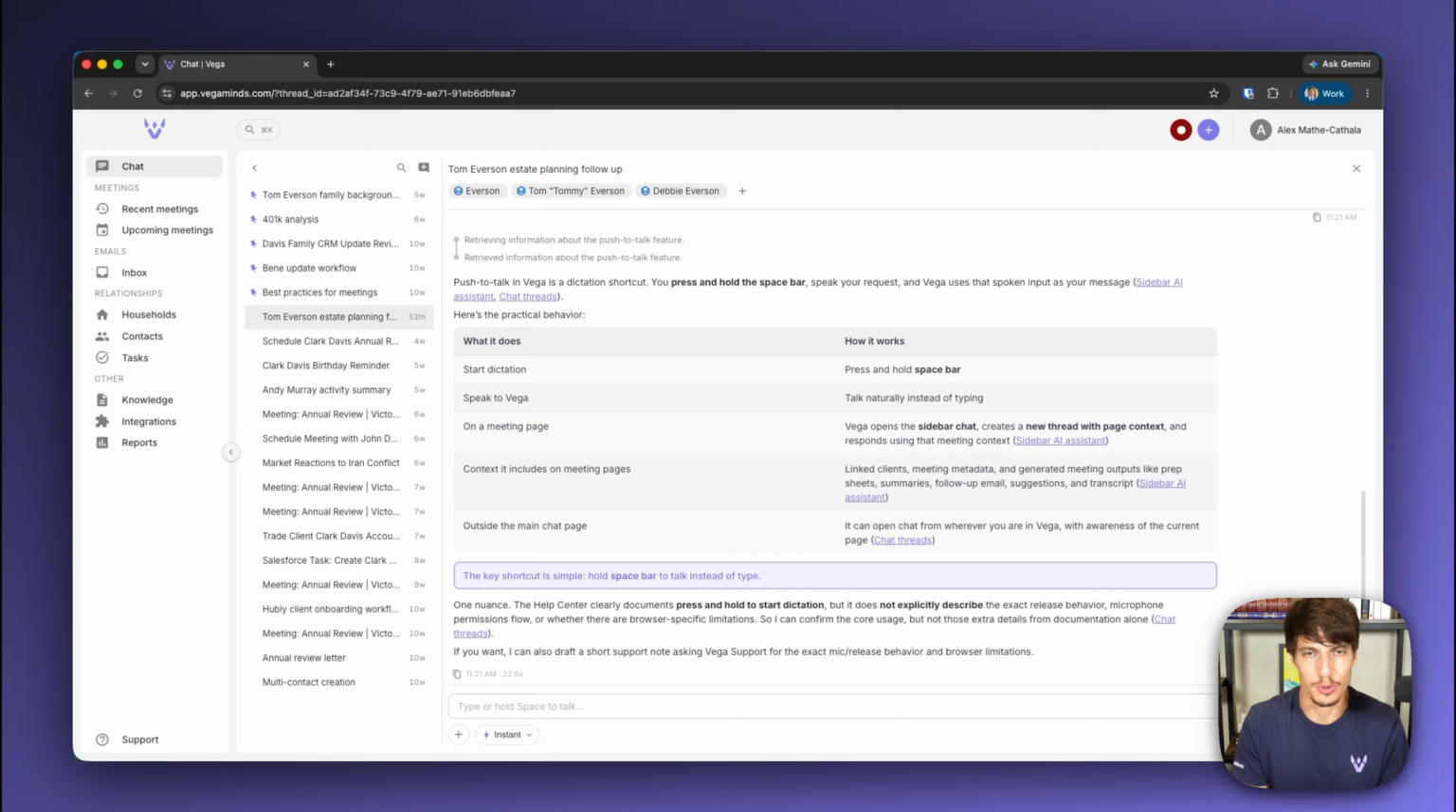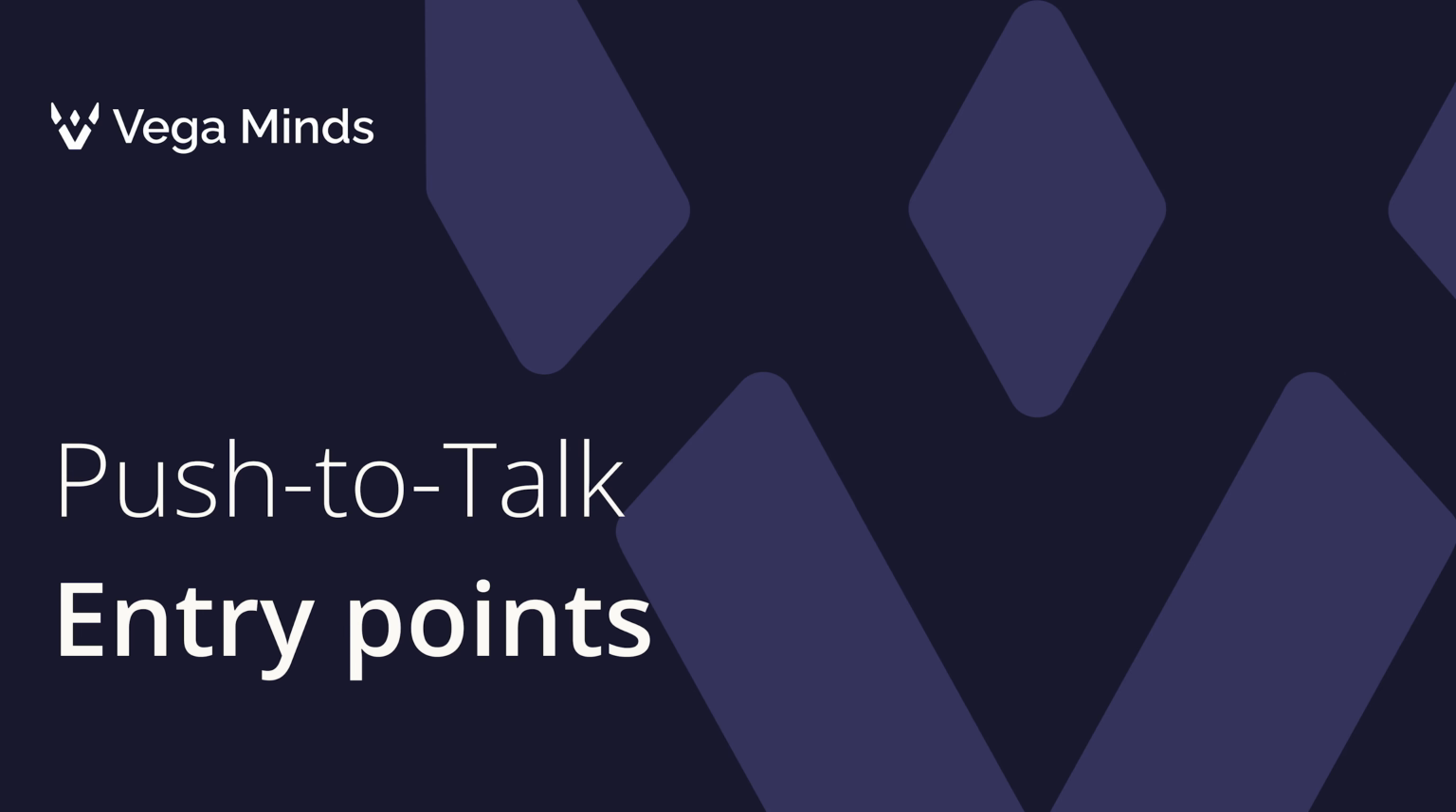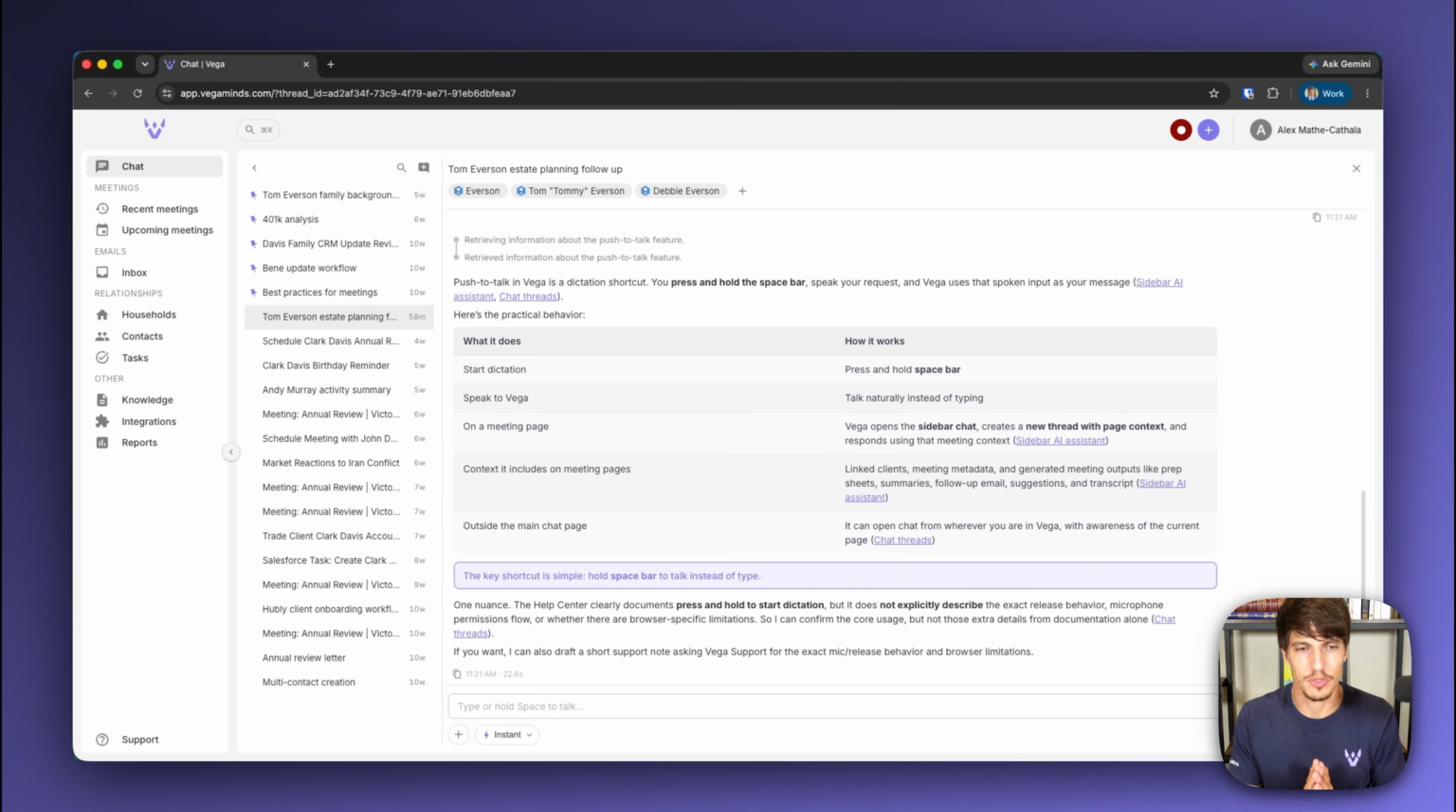So now let me show you where you can use this. There are two kinds of scenarios where you can use push to talk. One is when you already target a specific text field, which is what I'm going to show first. And second is when you have no target in mind and you just want to send a general message to the AI. But let's go first with that example.